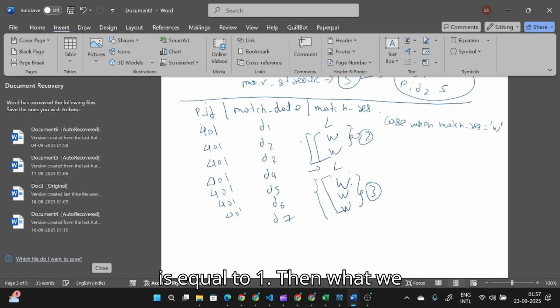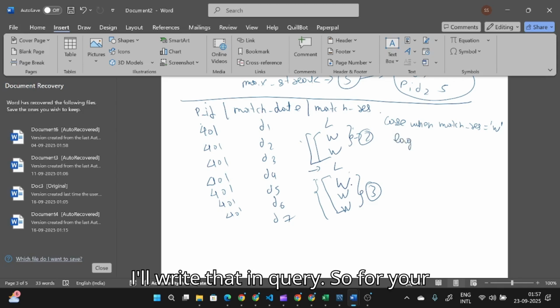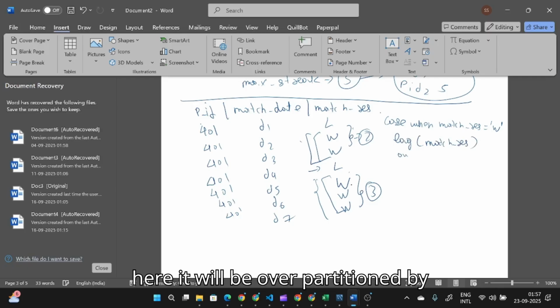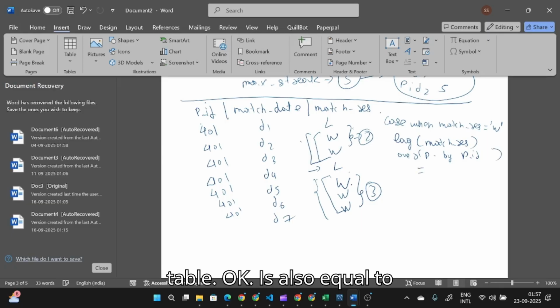is equal to 1. Then we will see if the previous match was also won by that player or not. I'm not writing the full syntax here; I'll write that in the query. So for your understanding, the match result here, over partition by that player ID and order by match date, is also equal to W. Then I am tagging it as 0.